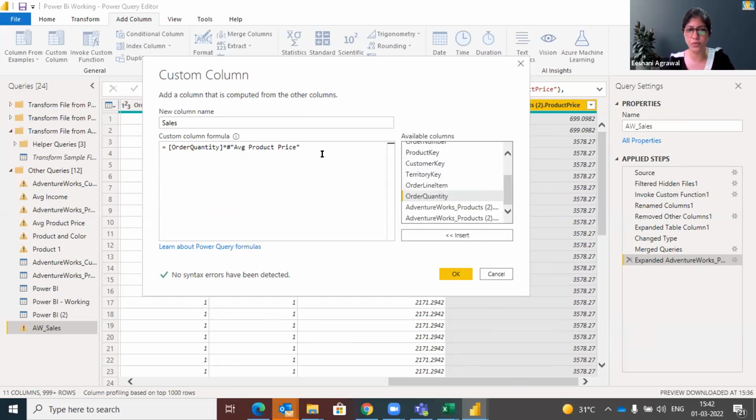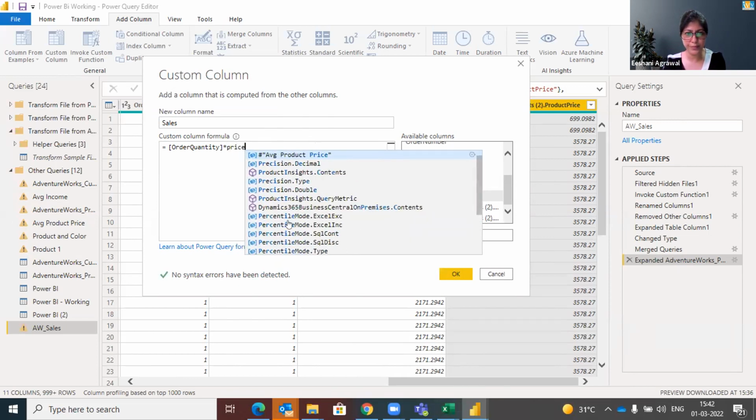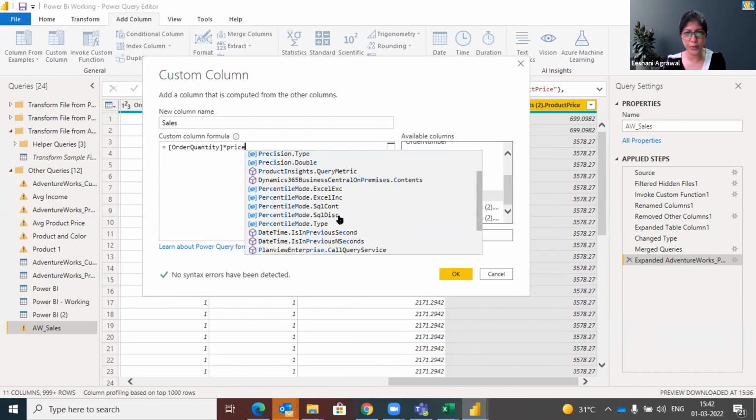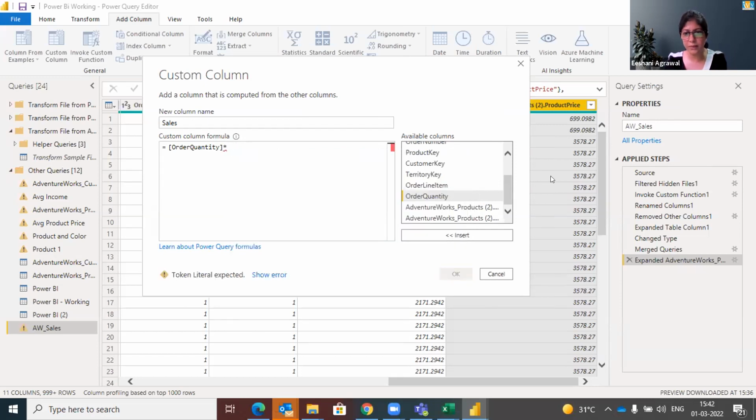I think that's not this one. The fields are typically in square brackets. Okay, delete this price. I can see it easily in your list. So the available columns, do you see? Scroll down. One is price, one is cost, which says Adventure Work Product 2. One of them is price. Double click it. Let's see which one is price. This is price. Okay, click OK.